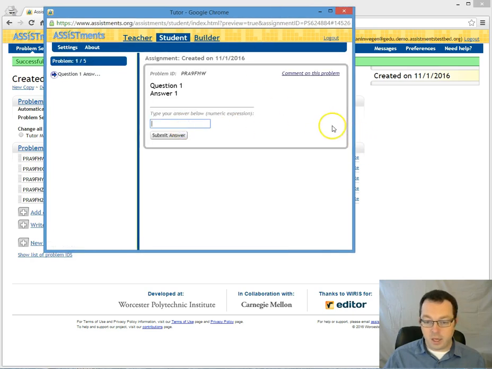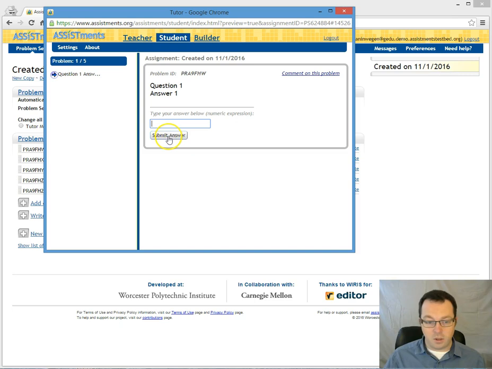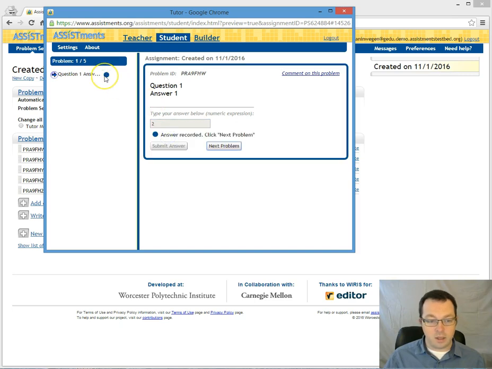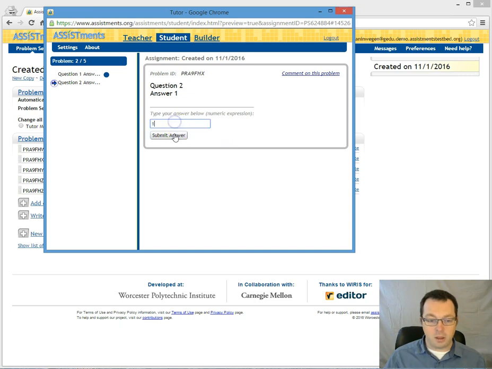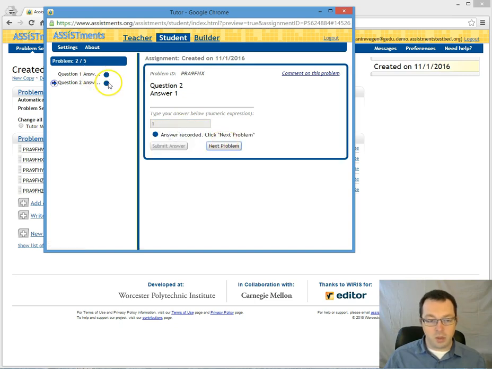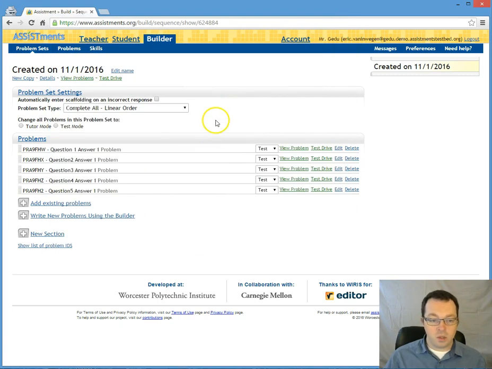I only get one shot. There's no hint button, if you notice, and the system does not tell me if I'm right or wrong. It just says, yep, okay, got your answer, and the blue dots appear. So those are the basics on a complete all.